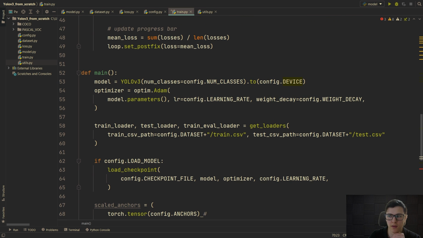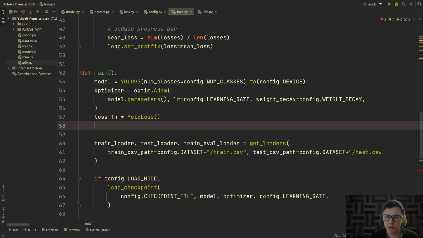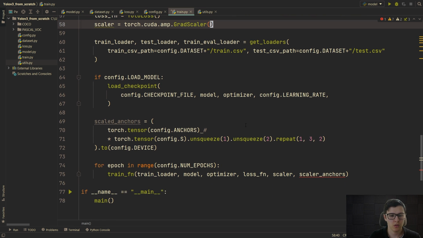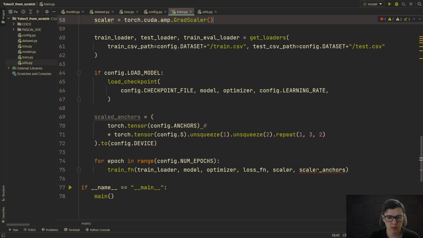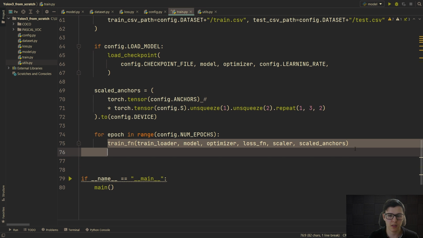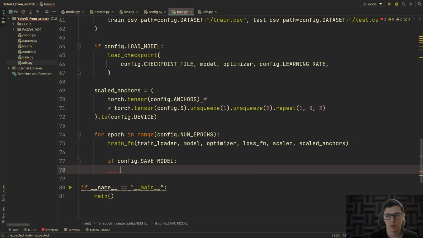But we haven't specified the loss function. So the loss function is just YOLO loss. And then the scaler is going to be torch.cuda.amp.GradScaler. So we're sending those in right there, and we're also going to send in the scaled anchors. Okay, so we're running one epoch. This is one epoch. Then we're doing if config.save_model, we're doing save checkpoint of model, optimizer, and that's it.